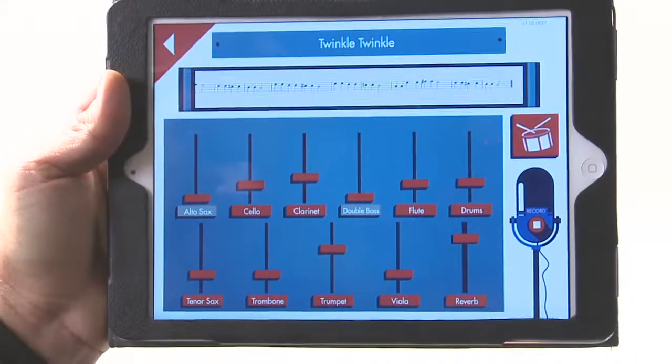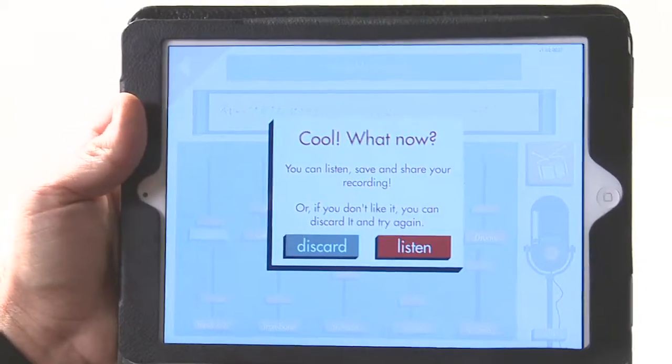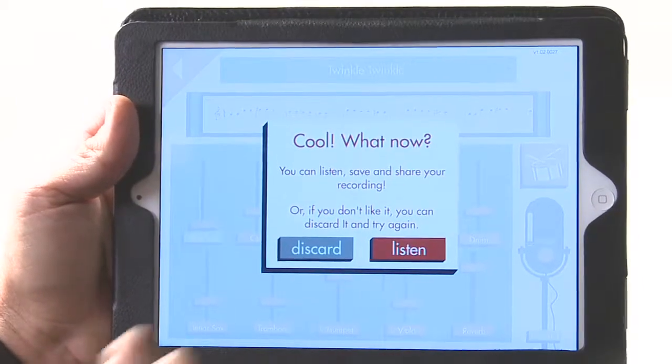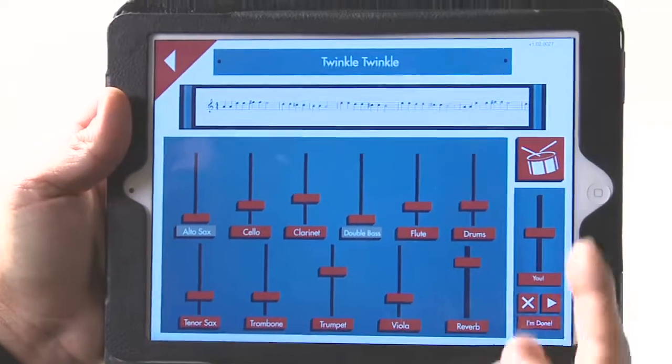We made it to the end. So now it's going to ask me, do I want to discard it? Maybe I messed up and I want to try again. Or no, I think it was good. Let's listen to it. So now, here's the track that I recorded.